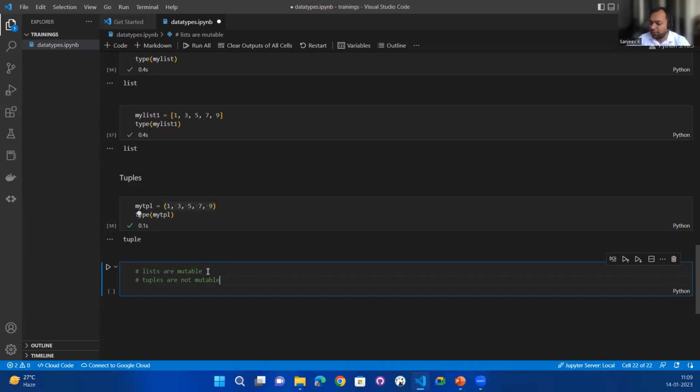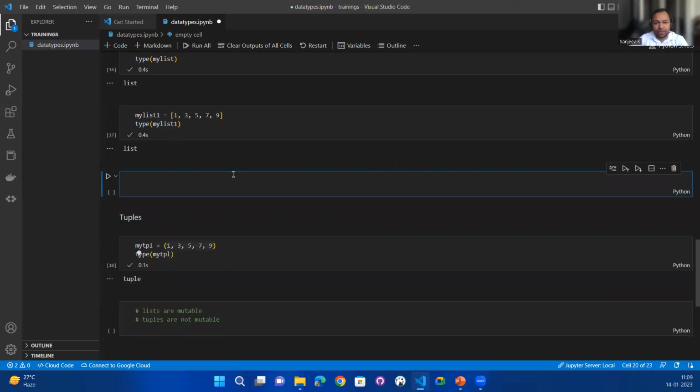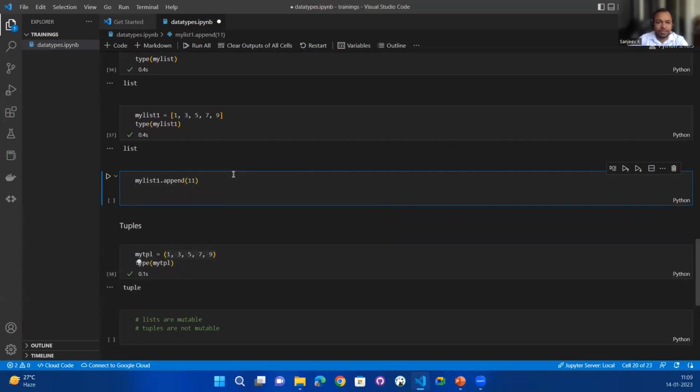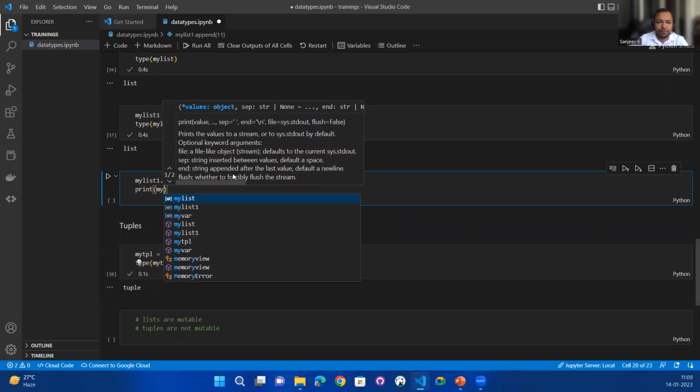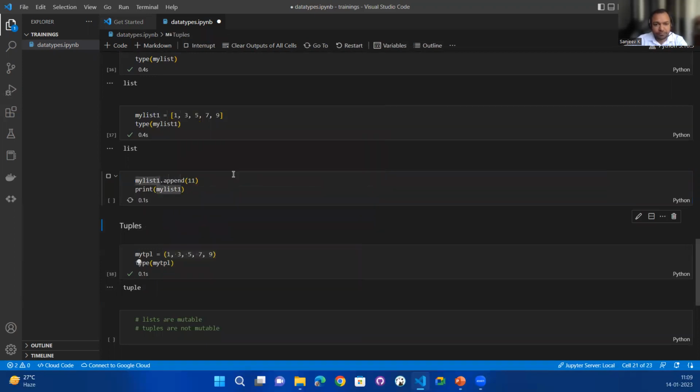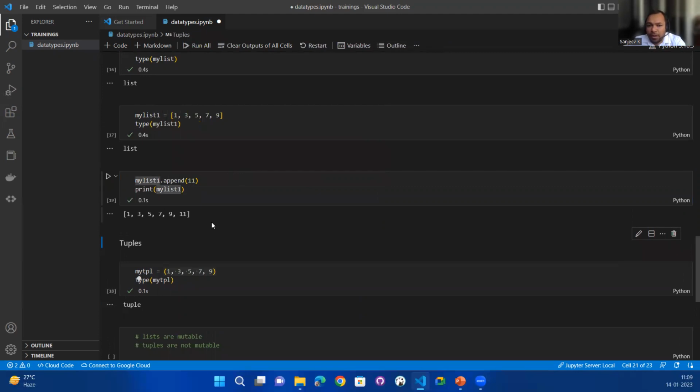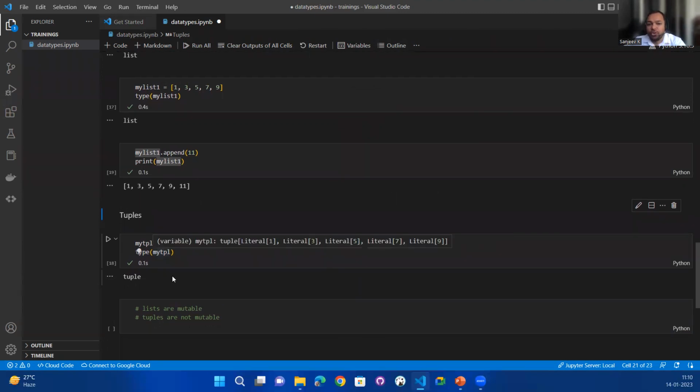So what is mutable? If I take my list 1 and try to add one value to it, I can add it by using append. I'll append the value 11, then print my list 1. It added one number to it. This is called mutation. We can mutate a list, modify it, and assign it back to the same variable. But in the case of tuples, we cannot do that.